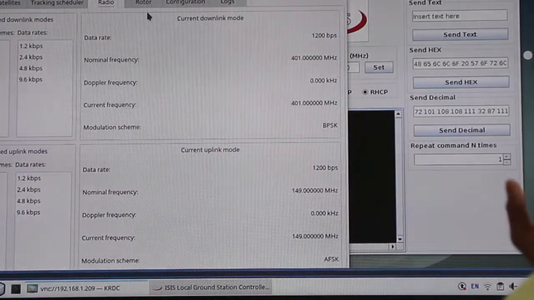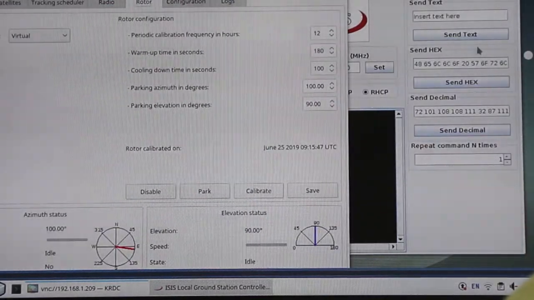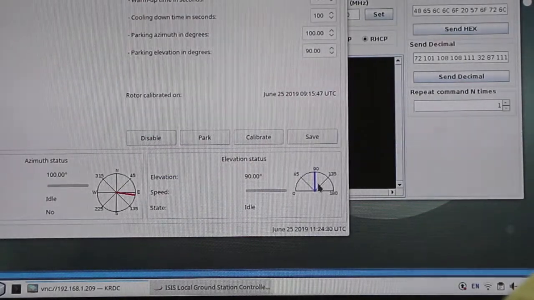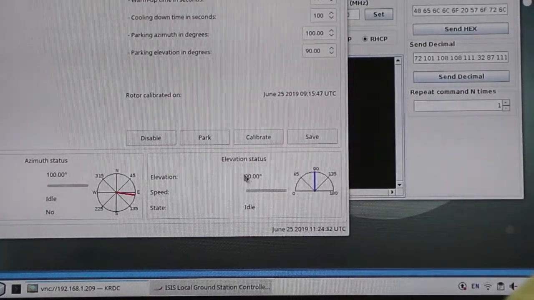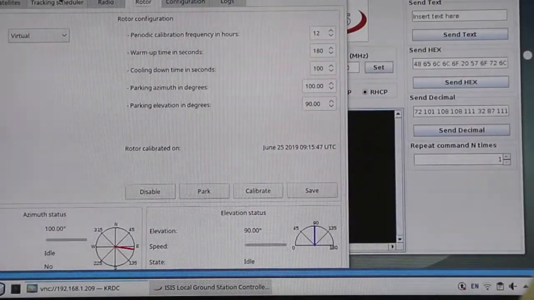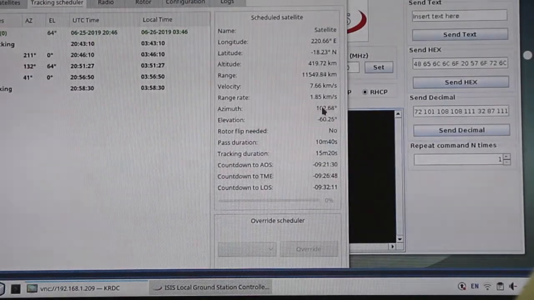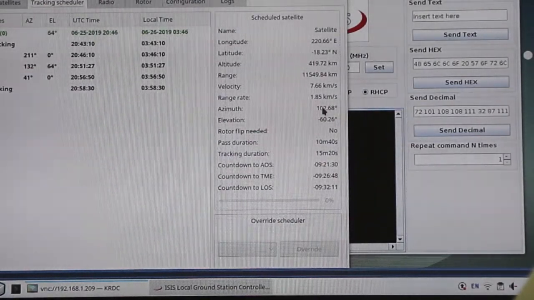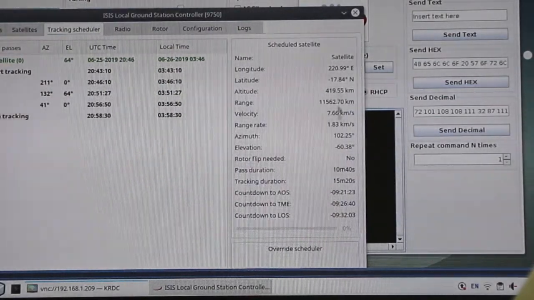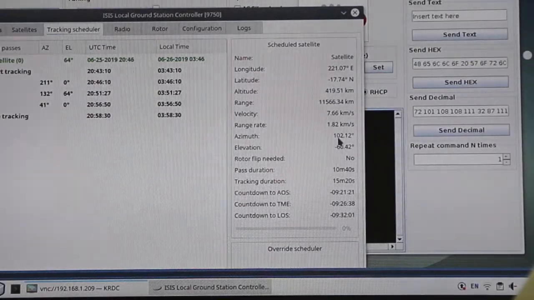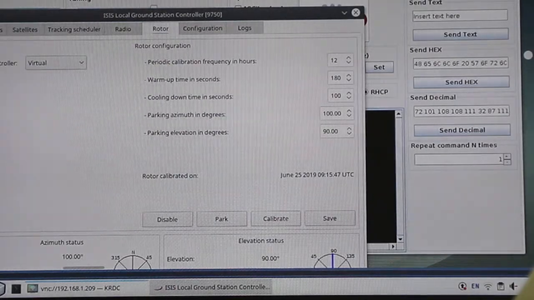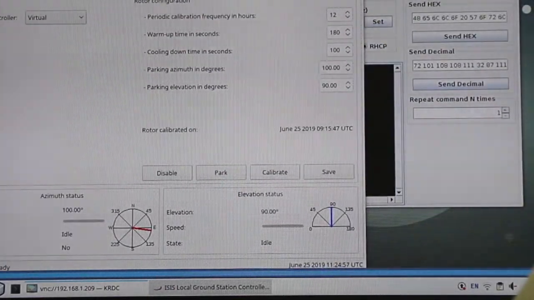Also in terms of the rotors, they're usually in park position, or if you see that the displays or the numbers don't match what they're supposed to, you can compare them during a pass. This tab here, the tracking schedule, displays the azimuth and elevation where the satellite is. These numbers for azimuth and elevation should match roughly with the azimuth and elevation of the rotors. Yeah, so this is mostly it.